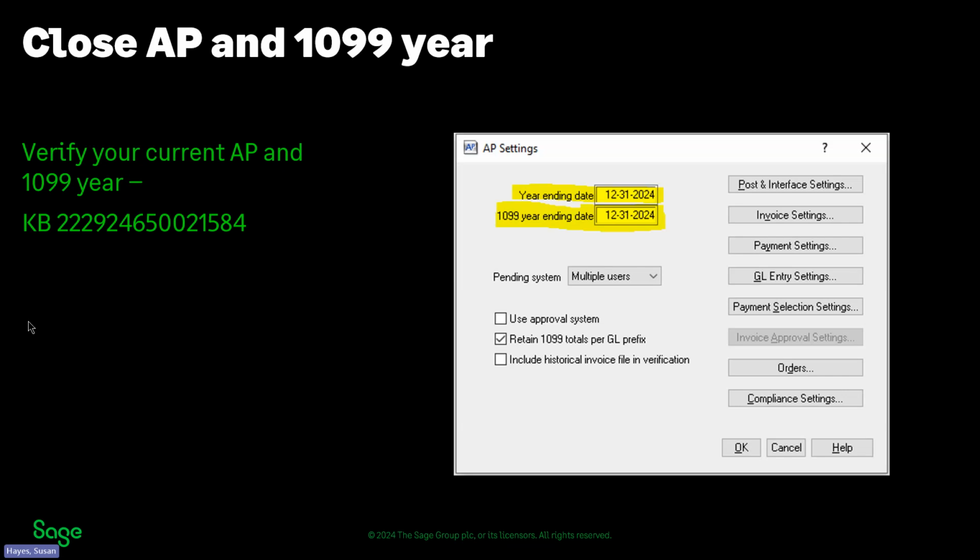So I'm starting with reviewing your year-end date and your 1099 year-end date. You can see it in AP settings up in the top left-hand corner. And I usually make sure that my 1099 year is the year I am processing 1099s. It makes it a lot easier. When you're done with processing your 1099s, you can go ahead and close the 1099 year.